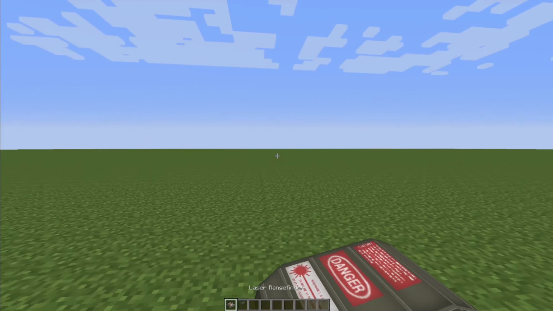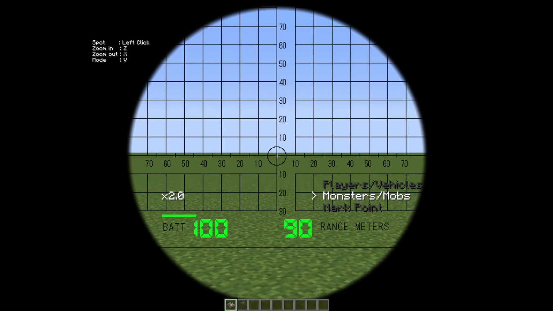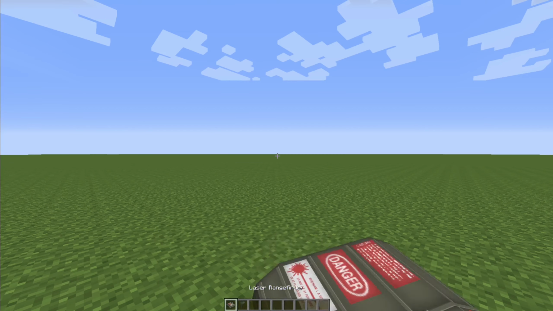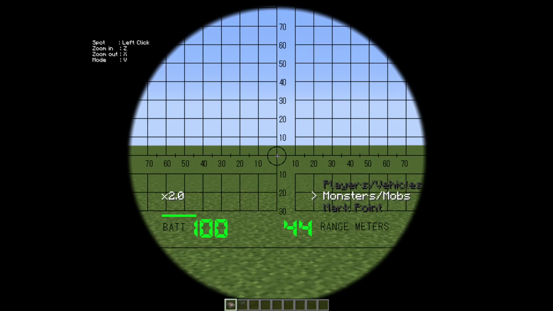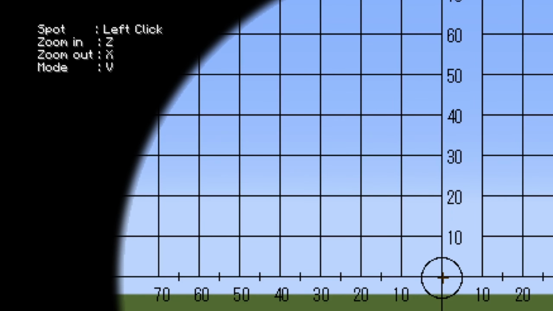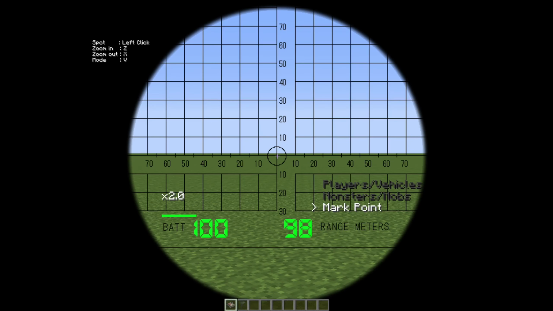The laser rangefinder is very useful for finding out how far away something is. It can mark monsters and mobs, players and vehicles, but what we'll be using is mark point. You can see in the top left we have something called mode. I'm going to hit that key, which is V, and it'll swap to mark point.